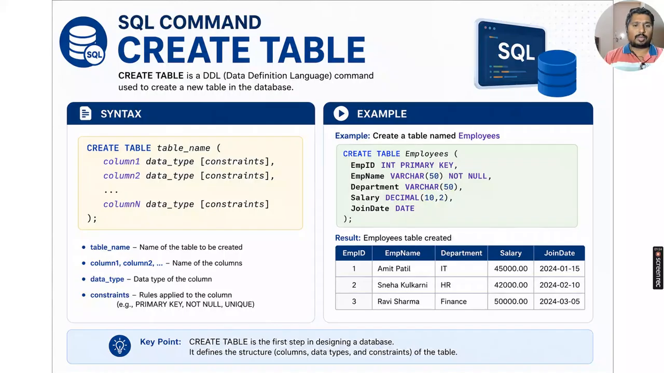Table name is the name of the table to be created, column names are the names of the columns. Data type is the type of the data in the column. And constraints such as primary key, unique key, not null, foreign key, like that. So create table is the first step in designing a database or modeling the database in SQL. It defines structures such as columns, data types, and constraints of the table.